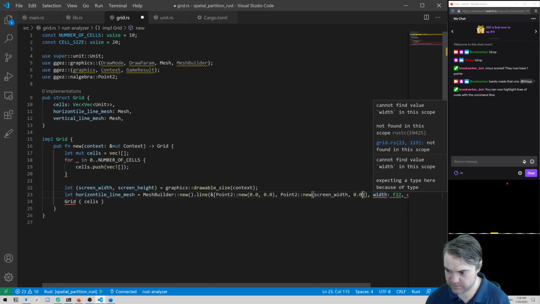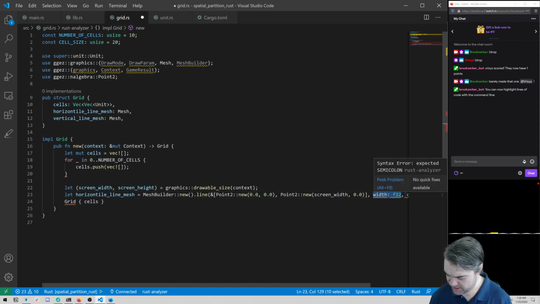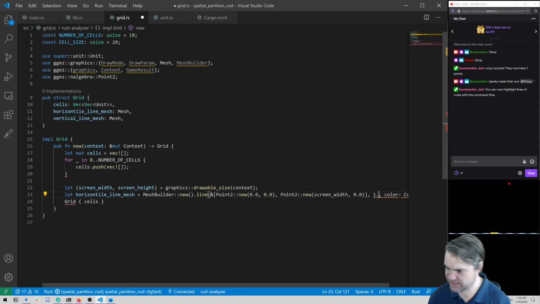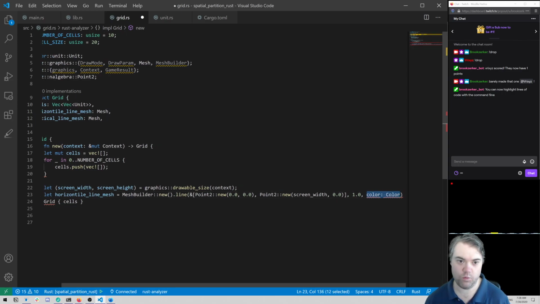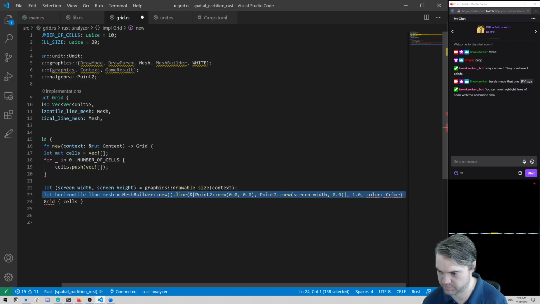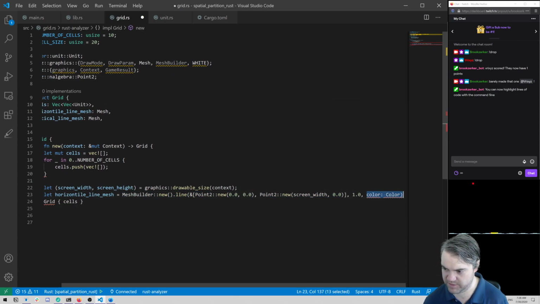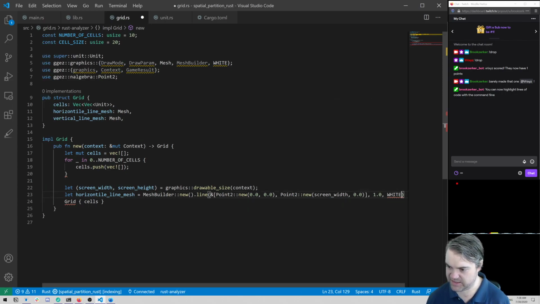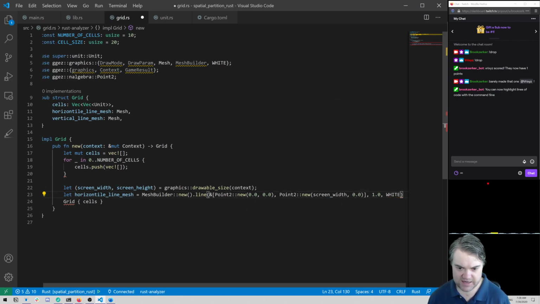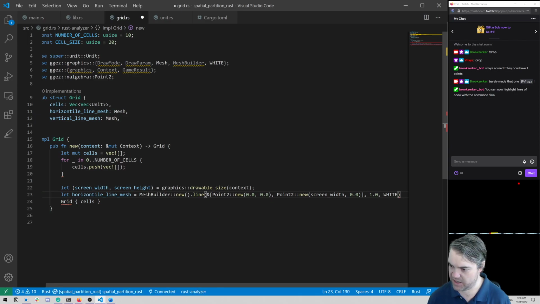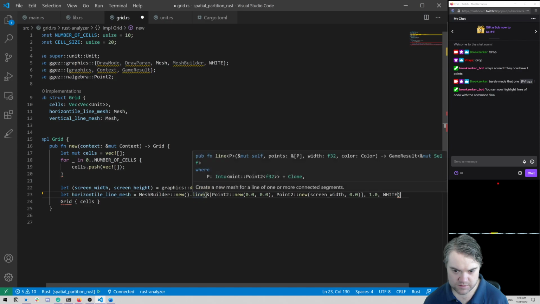Width. I'm thinking we probably want to make this 1.0 if I can get away with it. Color, we can make this white. Come on, mouse, work with me. White. All right, and then I need to build this. What are you going to return?